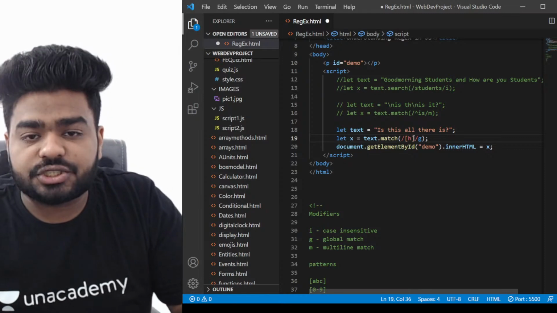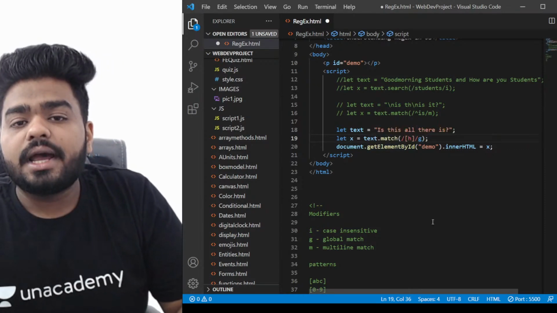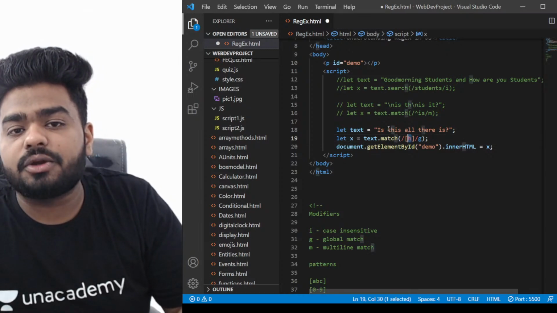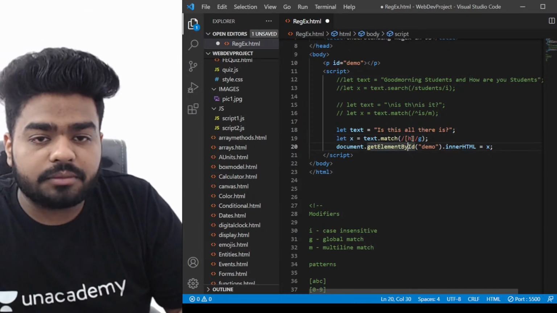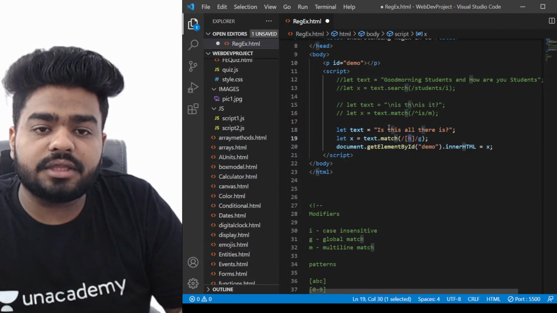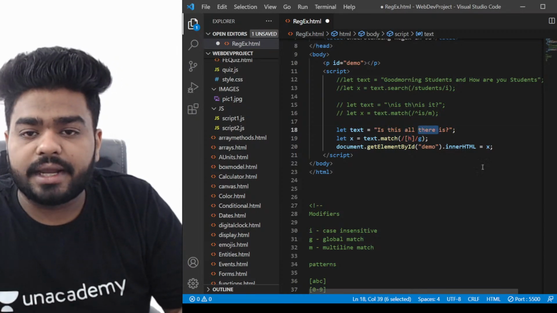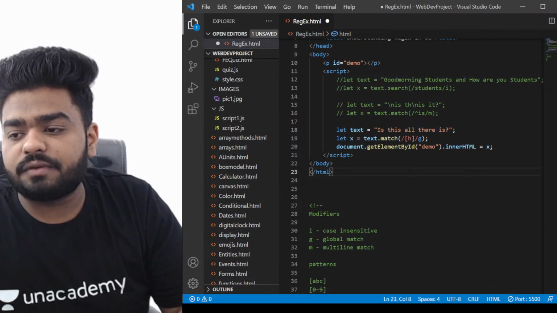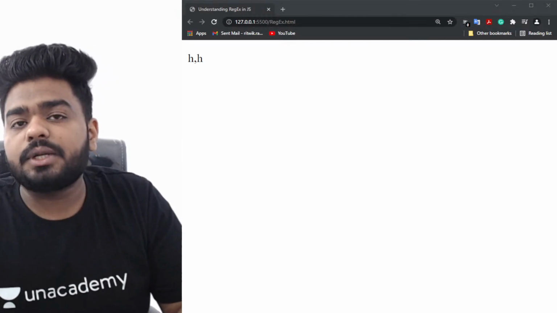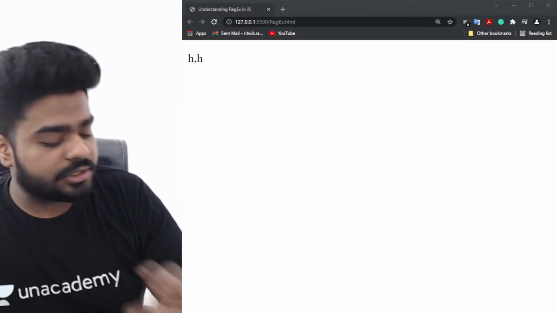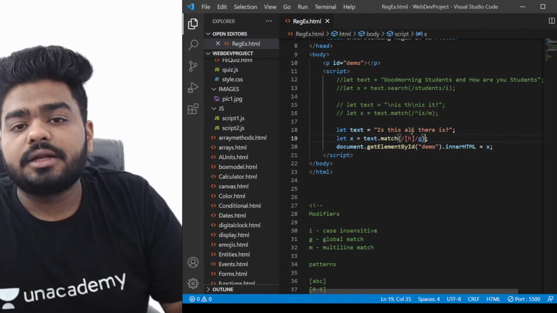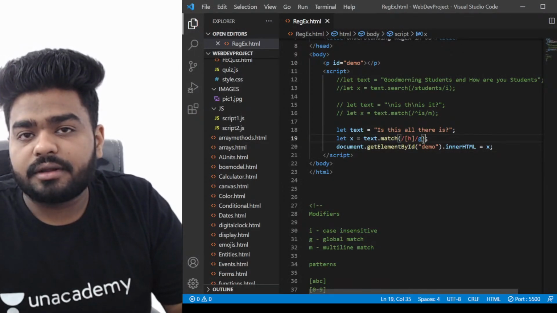I'm using H. What I want it to do is tell me how many times this H is coming in your text. As you can see, when I'm clicking this H, it is showing me 2 times. One is in this and one is in there, right? So let's see what it is giving me in the output. If I go back and save this, it's giving me 2 times H comma H. That means 2 times H is appearing, correct?